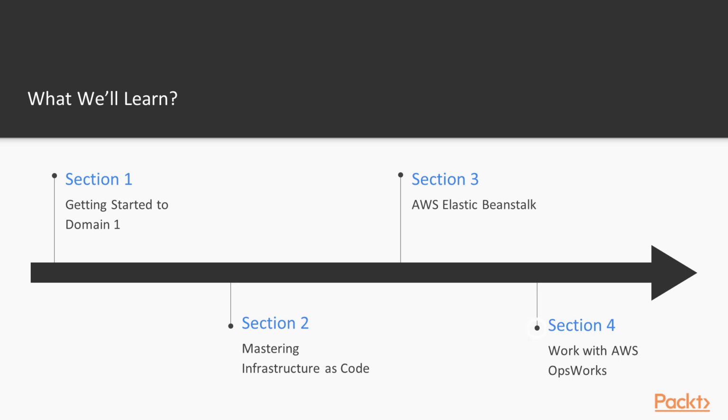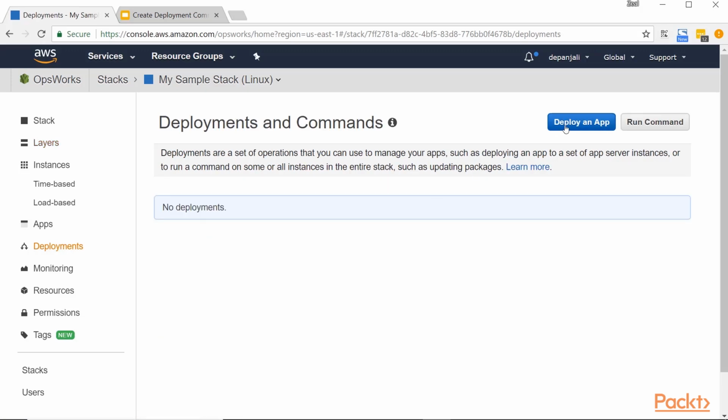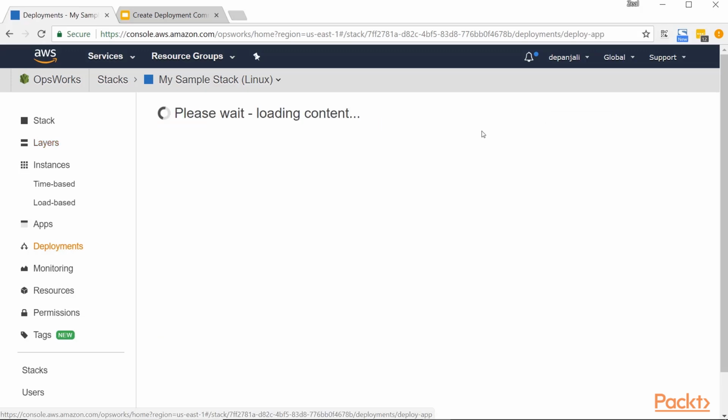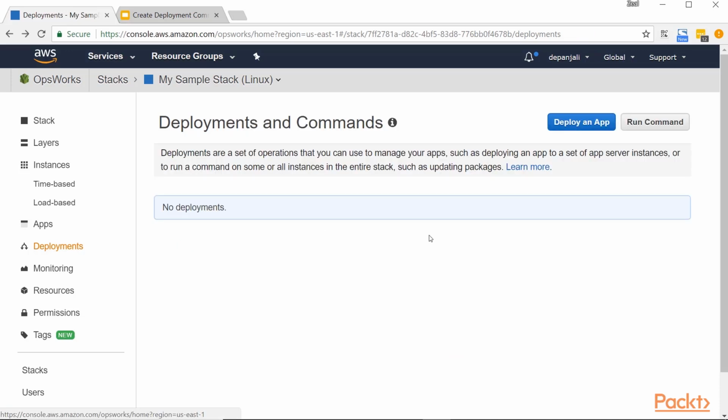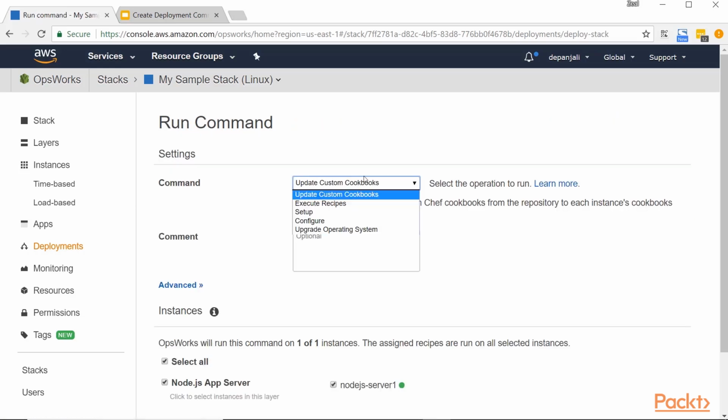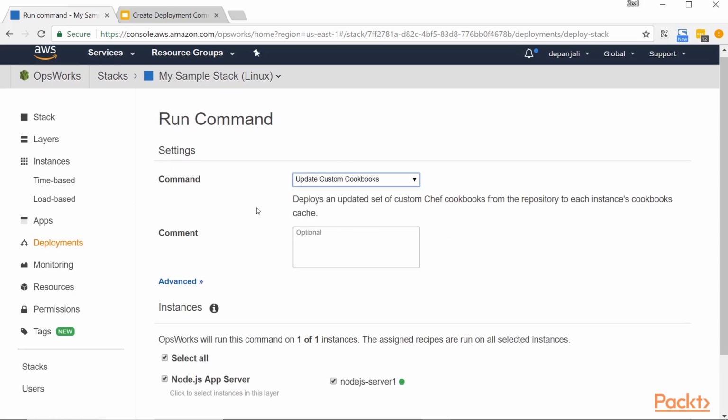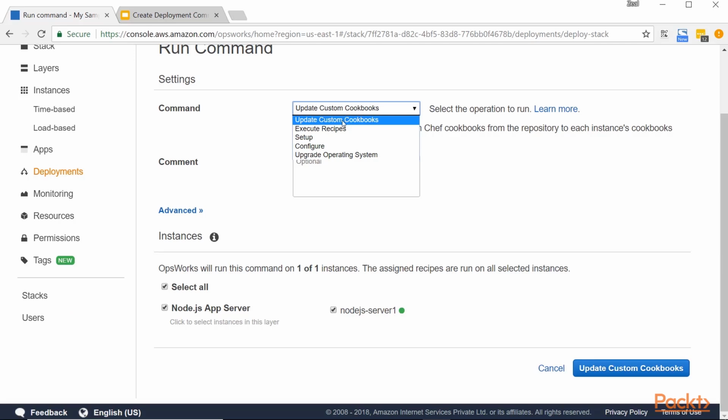And section 4 is aimed towards working with OpsWorks. This section is a mega primer for OpsWorks where we'll start from the basics of OpsWorks to deployment of a basic OpsWorks stack, post which we'll be discussing the basic features which are available in OpsWorks like run command, create deployment commands, the monitoring aspects, and various others which are important for the exams.